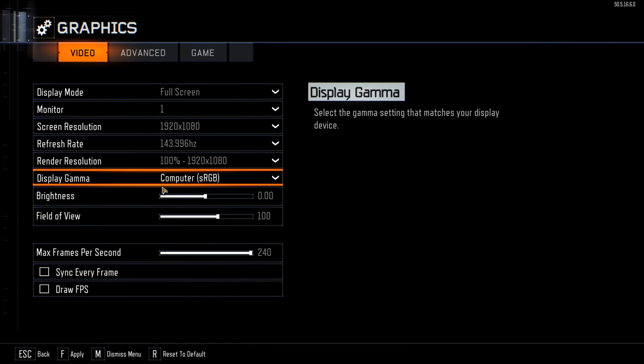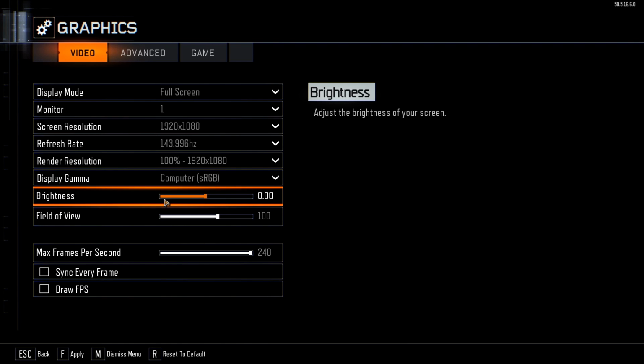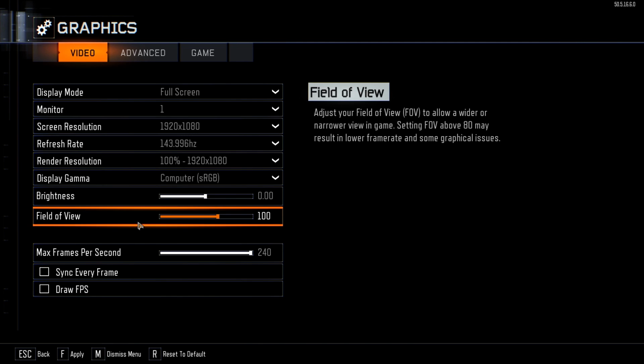Display gamma and brightness, I'm not going to talk about it because that's just straightforward. Field of view, this is something that console players don't have. This is the field of view that I actually use. But when you set your field of view, you also have to keep in mind that above 80 may result in lower frame rate and some graphical issues. Now, I am going to be leaving my PC specs up on the screen when we get to advanced PC settings, and we're going to talk about that as well.